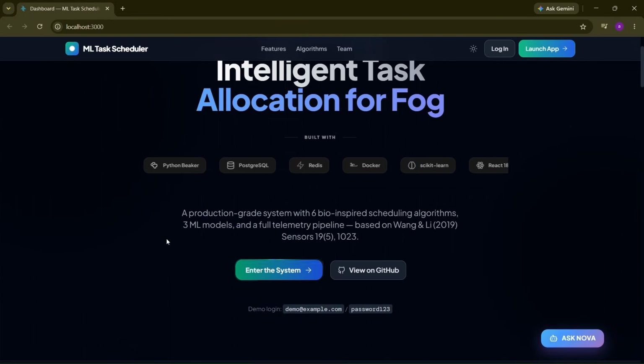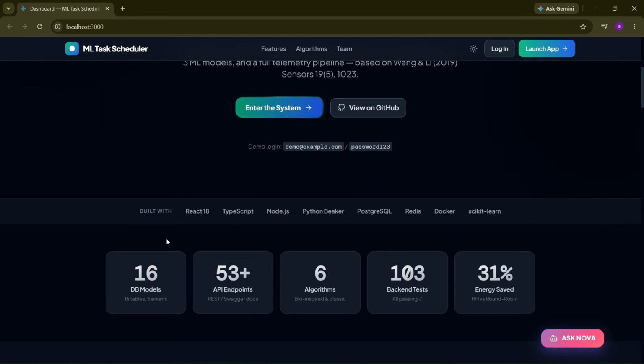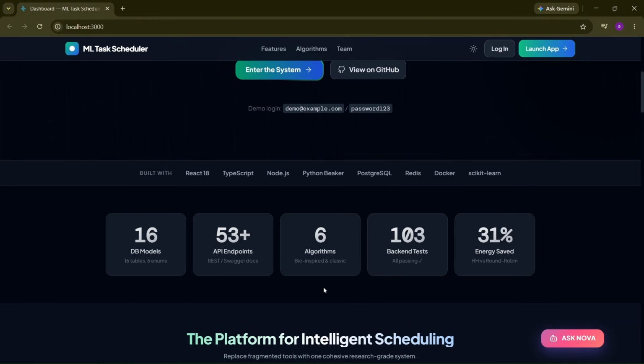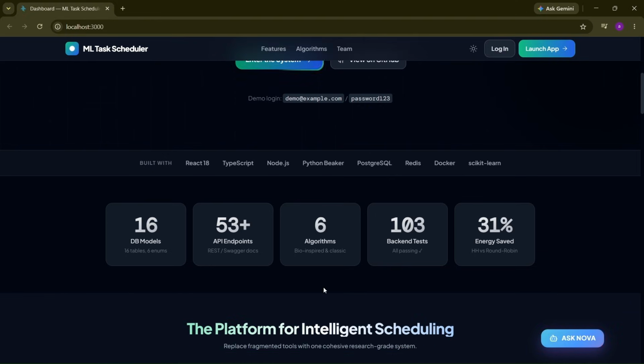This project is based on the research done by Wang and Lee in 2019. So this project is inspired by a research paper. In this project, we have used 16 database models, 53 plus API endpoints, 6 algorithms, which are bio-inspired and classic ones, and 103 backend tests, and all are passing. We also compare the old algorithm with the new algorithm implemented in the research paper, and we observed 31% energy saved.